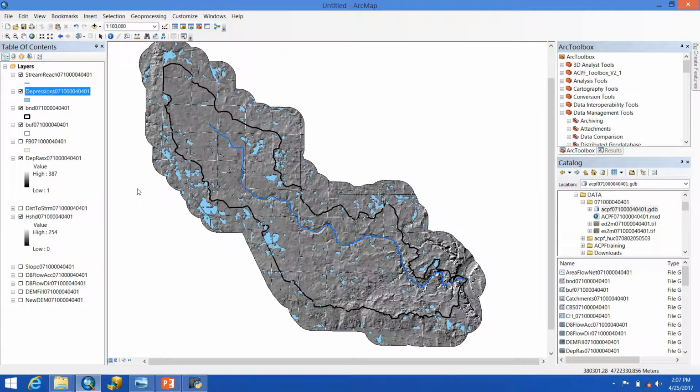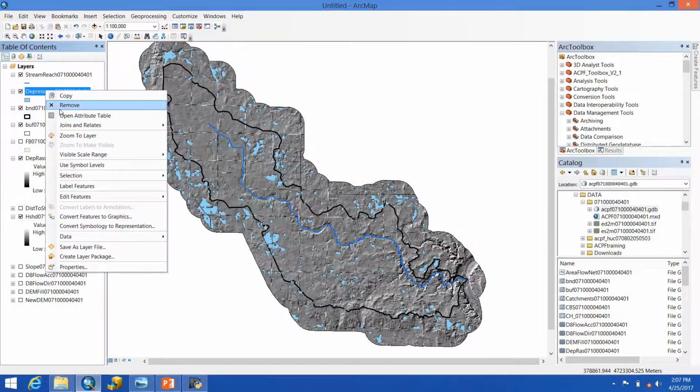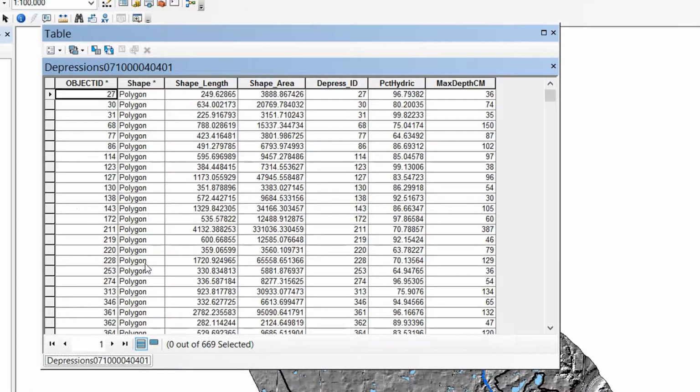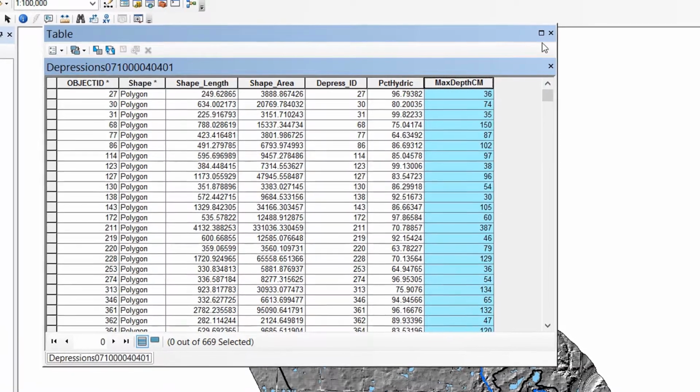Alright, so the tool has just finished running. We've got our depressions automatically added to the map doc as well as our DEPRAS. So if we take a look at the attribute table of the depressions, we have our standard fields, and then each depression has its own ID, depress ID. We also get the percent hydric soil within each depression, as well as the maximum depth in centimeters for each one.